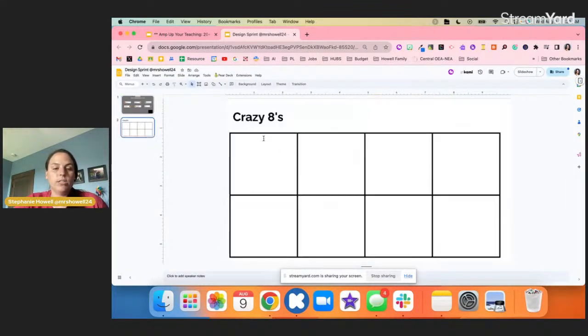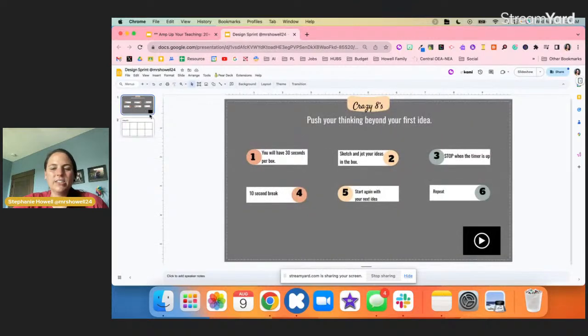So they will have 30 seconds to draw, write, whatever they want to do in this box. And then they take a 10-second break. So this is like the break. And then they start over again with 30 seconds. So students continue this process throughout the Crazy 8 activity until they're all done.